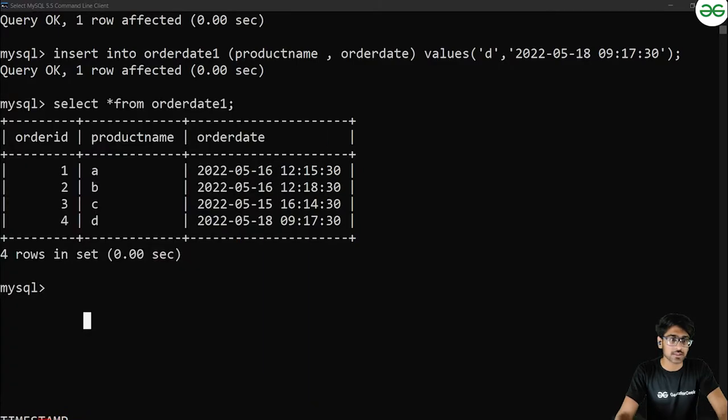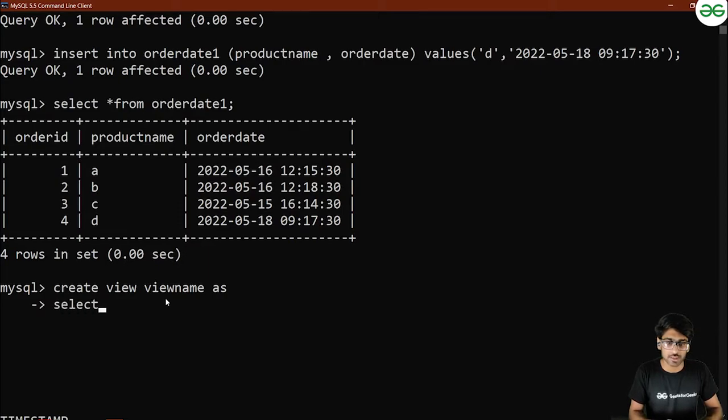So that is the SQL views. Okay. Now let me show you the basic syntax of SQL views. The basic syntax of creating a view is CREATE VIEW, view name, then AS, and after that you have to give the select query.